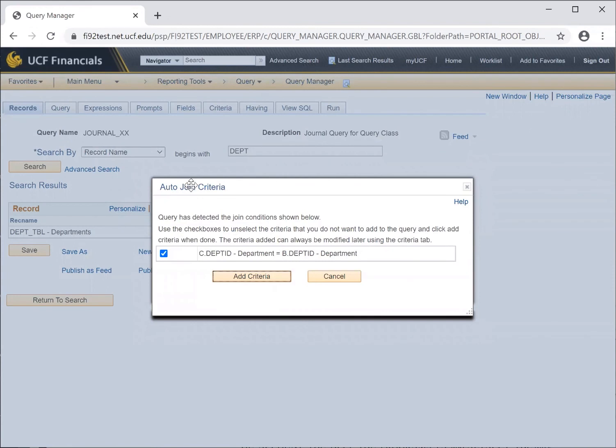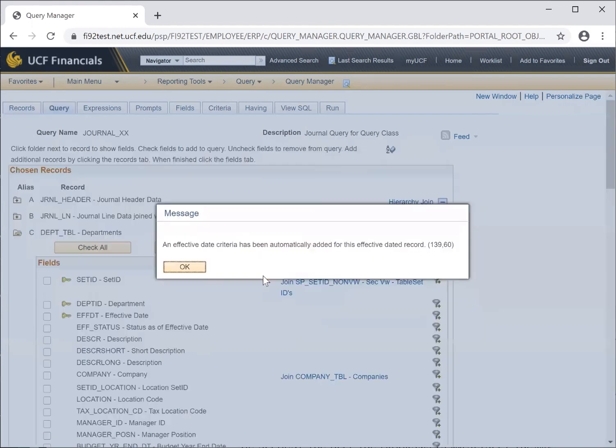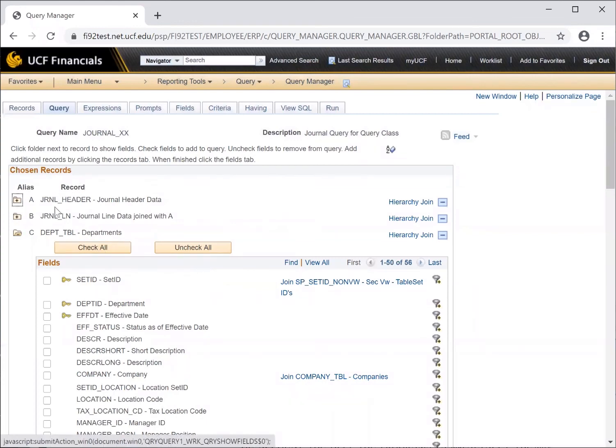And it automatically found the join criteria. And most of the time you can trust this. There are a few occasions when the join criteria won't work exactly as they give it to you. But those are listed in your book at the end of the chapter on joins. So I'll say add criteria. And there's my old friend, the effective date message. I'll say okay. And once again, it's adding it directly into my query on my query tab.